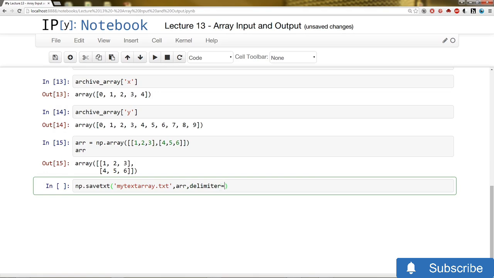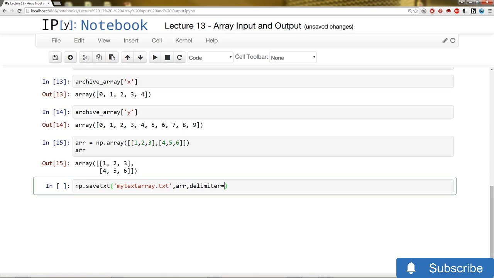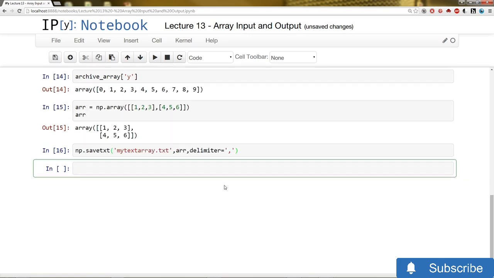So what the delimiter is, it's just basically what's separating each value. So in your text file, when you see it, you're going to see that it's just a bunch of numbers, and they're all separated by a symbol, such as a comma. So in this case, we'll signify that the delimiter is a comma, just like a comma separated variable file, or .csv. Let's go ahead and do that, see if it works. Yep, cool. And now let's just take a look at what we save.